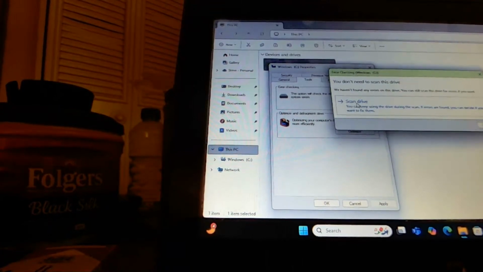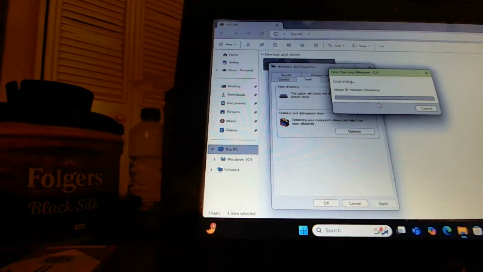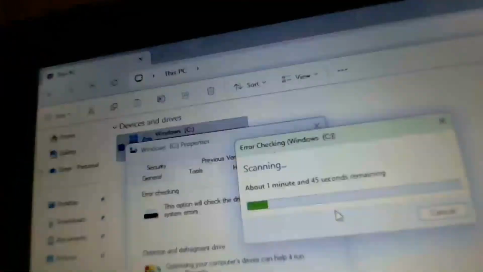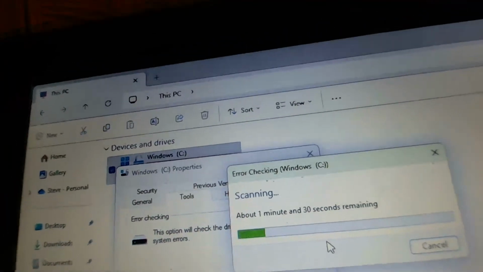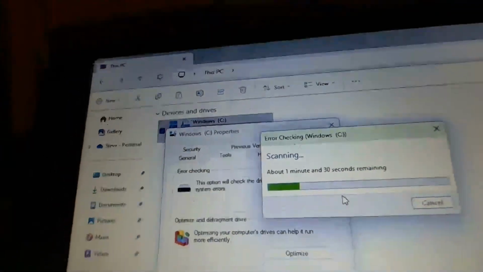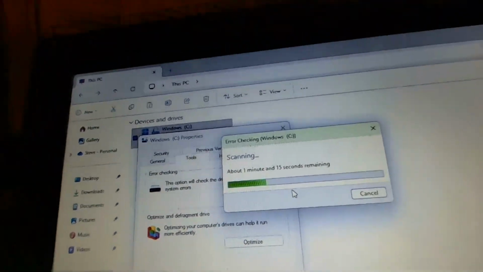Try to optimize and see what's going on here. I know I've done this quite a bit, guys. So I'm going to scan my hard drive. Error checking Windows C drive. That is a solid state hard drive. And if you guys don't know what that is, let this run through and I will show you guys exactly what your solid state hard drive is.